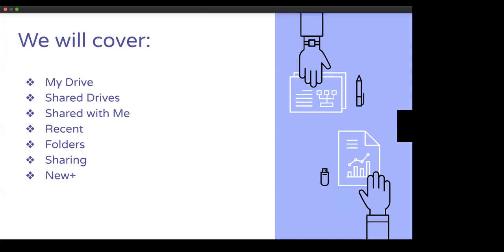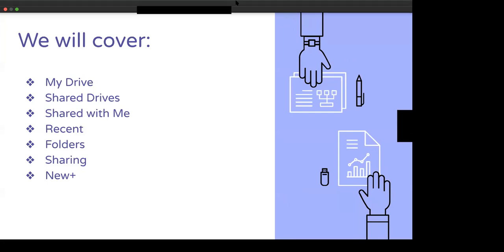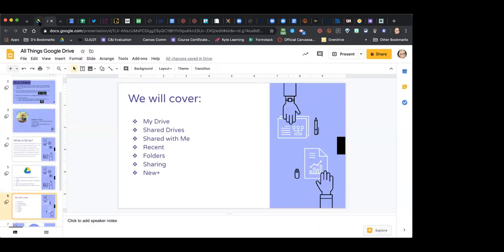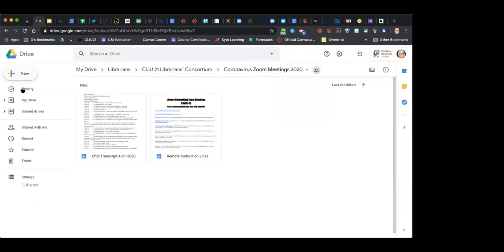These are some of the things that we will cover. We only have an hour, and this is just an intro to all things Google Drive. So we're going to cover My Drive, shared drives, shared with me, recent, folders, sharing, and new. So those are some of the things that we're going to cover today. I'm going to jump out of this slide deck and go right to my Google Drive so that we can start there.